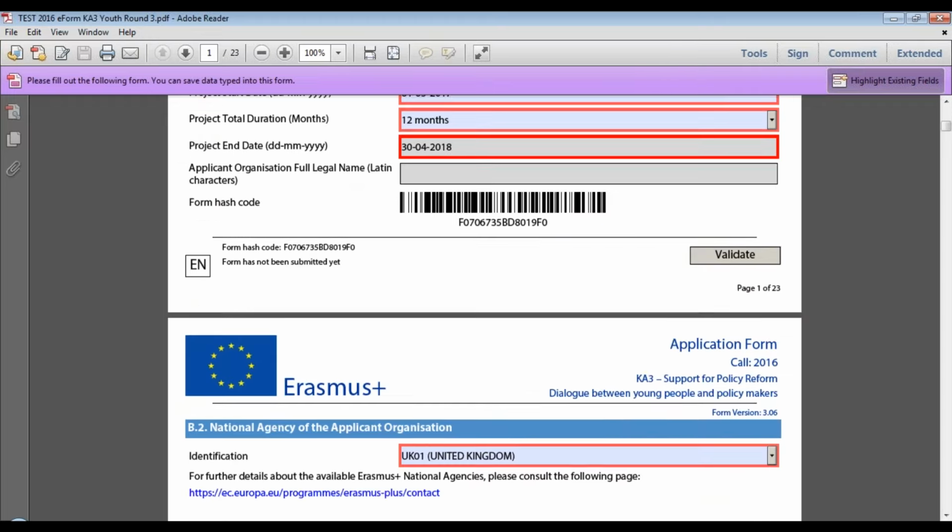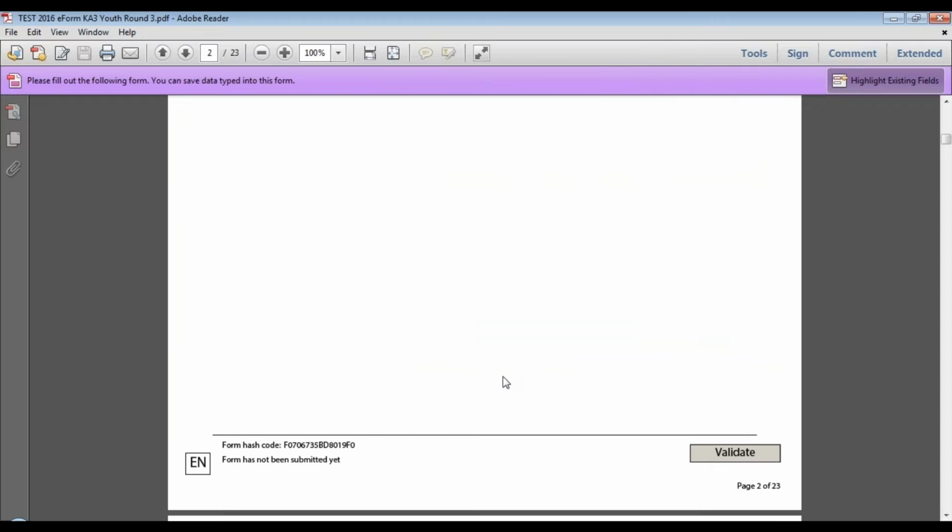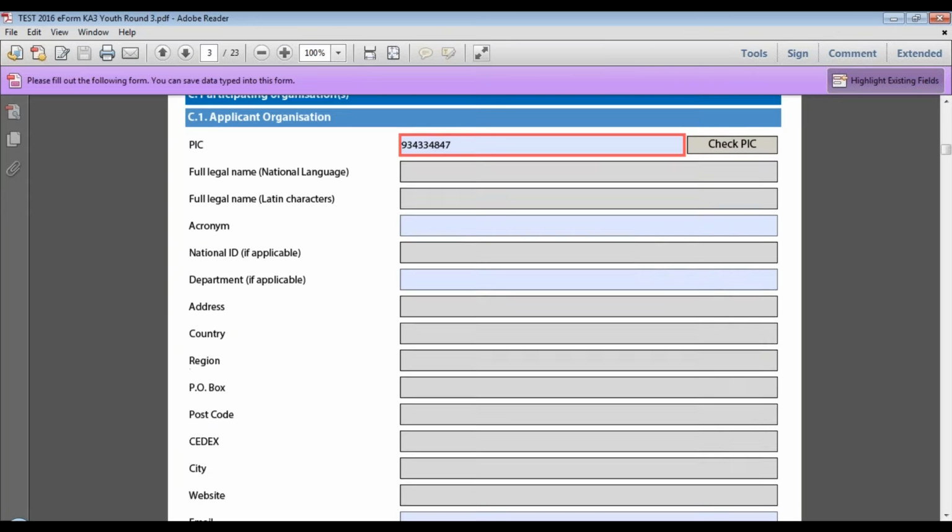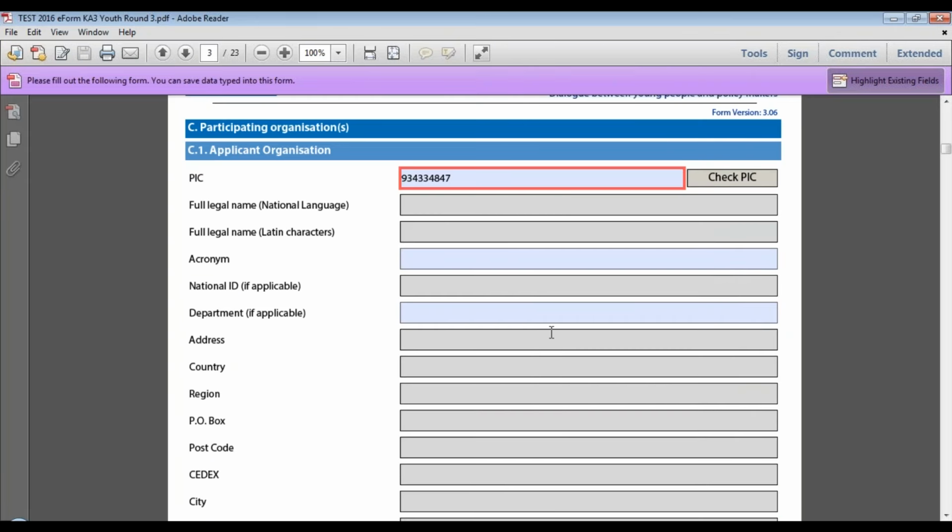Okay, so I'm just going to scroll to section C now. This section is sort of covering participating organisations. So this is where you would list all of the organisations that are involved in the project.